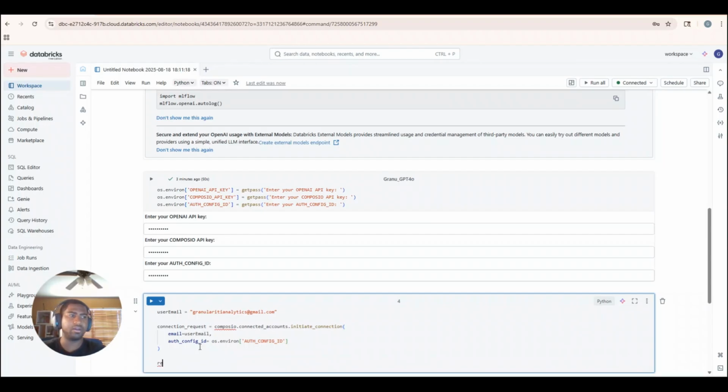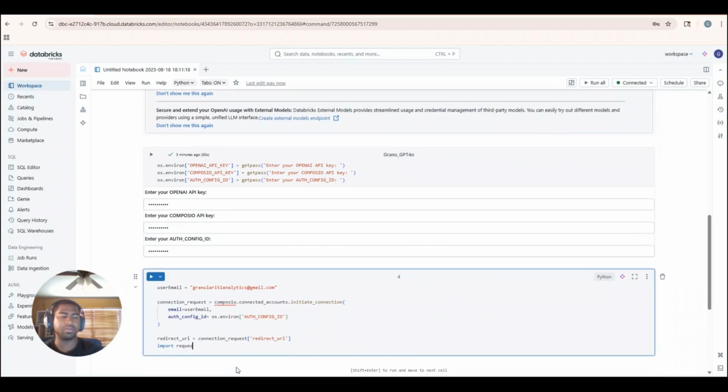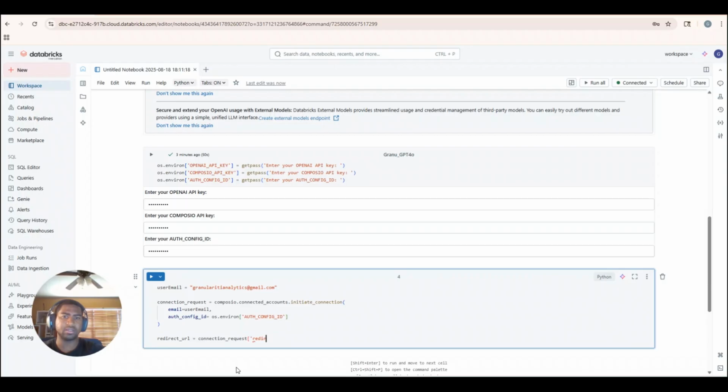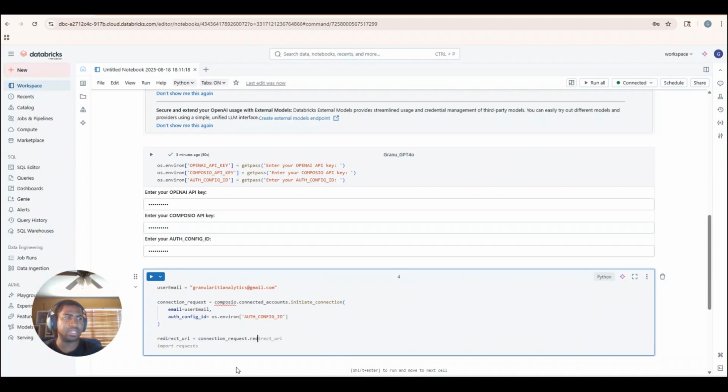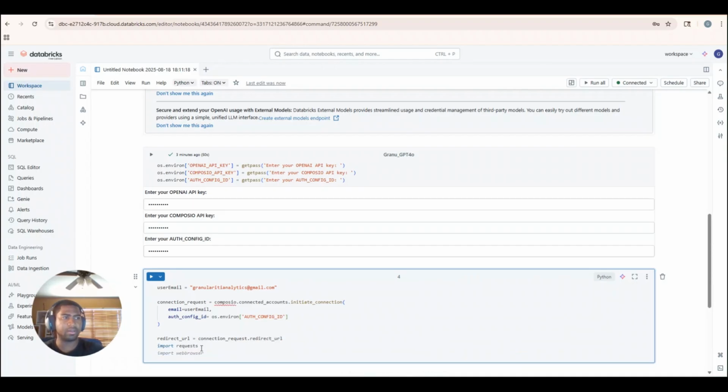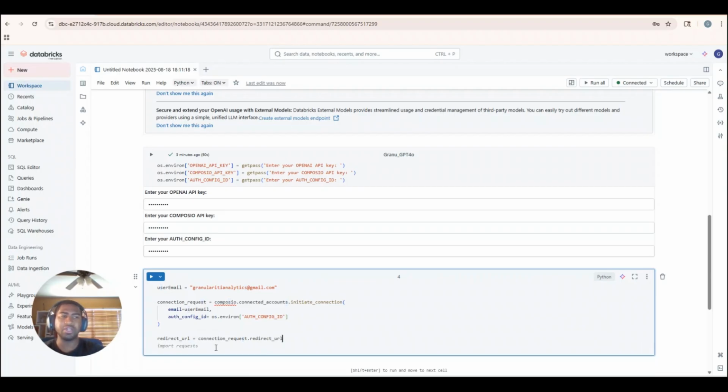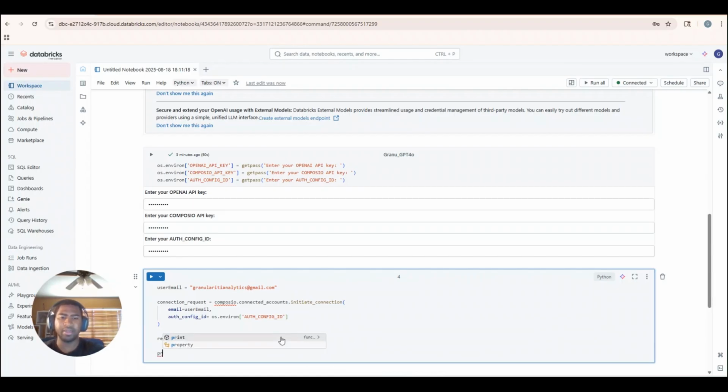Don't mind that. Redirect URL equals connection request. You want to take some of this out real quick. Connection request. We don't want to do brackets. Instead, we want to do redirect URL. I hate when it adds more than I would like. It's still pretty fast, but I hate that it adds more sometimes. Redirect URL. So connection request dot redirect URL. Once we have that, then we print redirect URL.